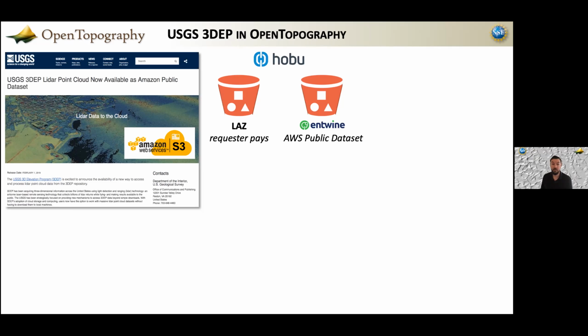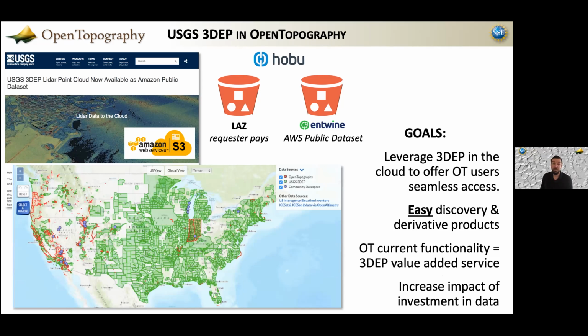So moving on, we basically released this in February of 2020. We leveraged this infrastructure that the USGS and Howard Butler's company Hobu have put together to leverage that Amazon public data set, and really allow you to route access to those data sets through OpenTopography and then apply our value added processing services on top of all that data.